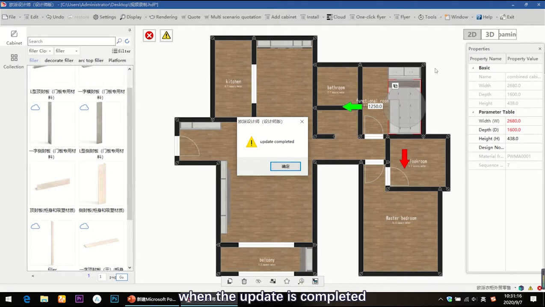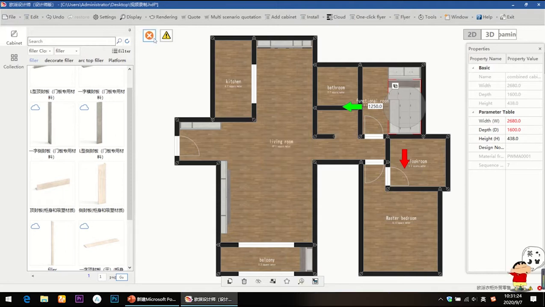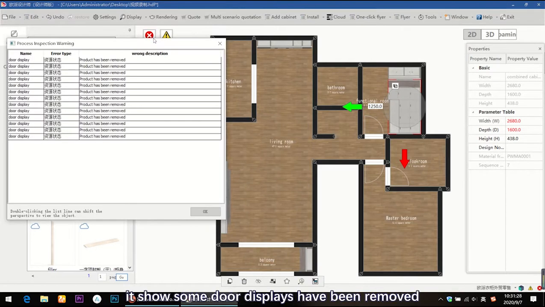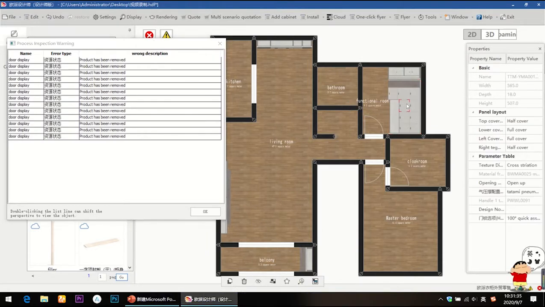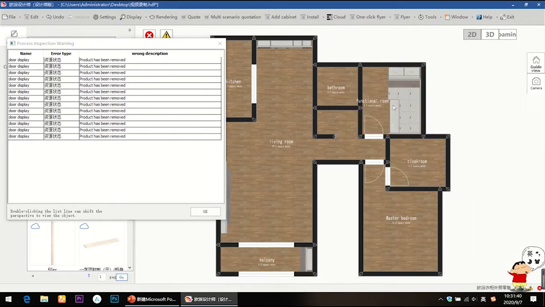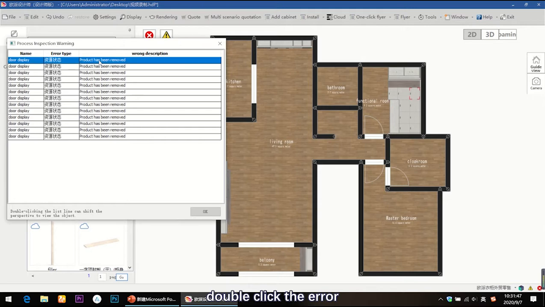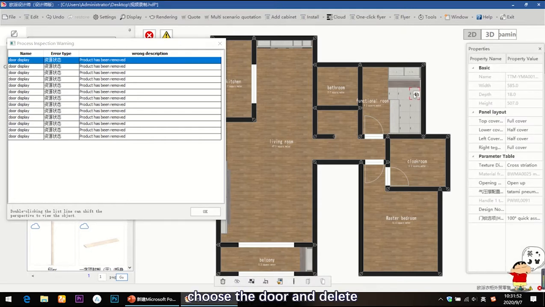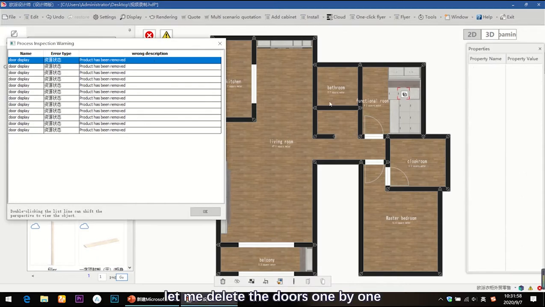When the update is completed, the software reports errors and we should look at the process inspection warning. It shows some door displays have been removed. We should delete them one by one and break down the model. Double-click the error and choose the door. Delete. Let me delete the doors one by one.